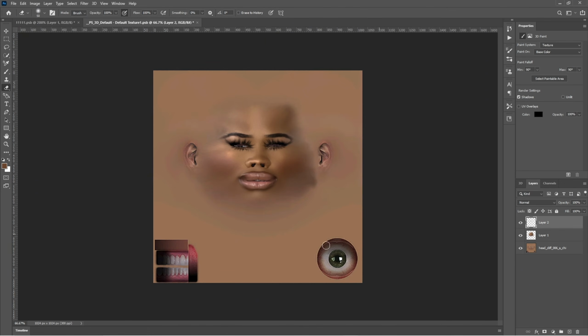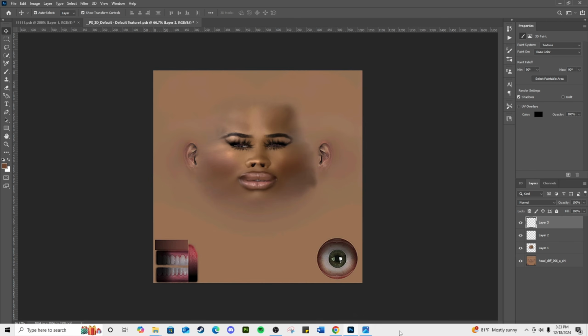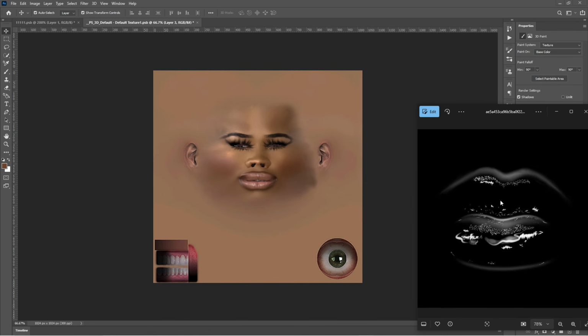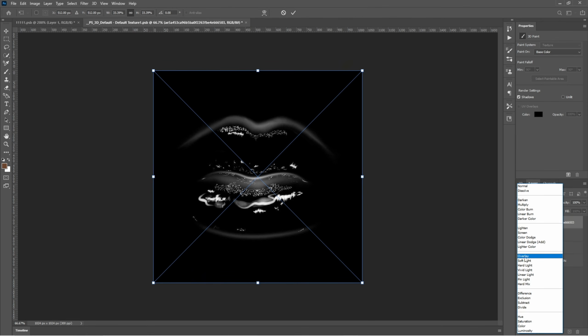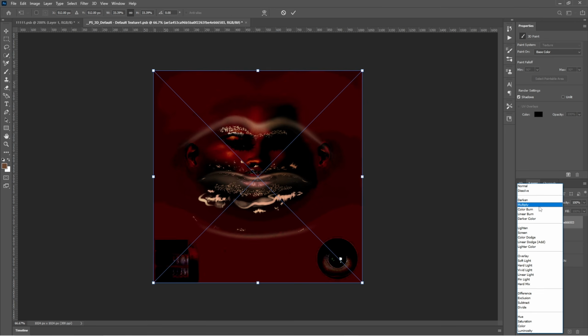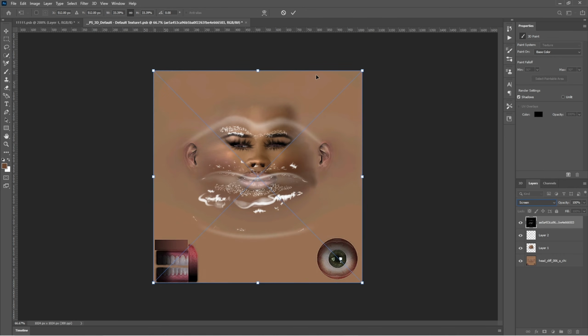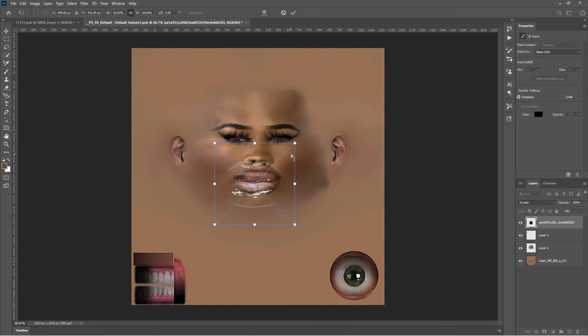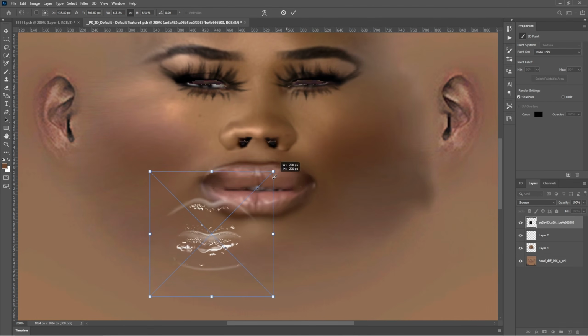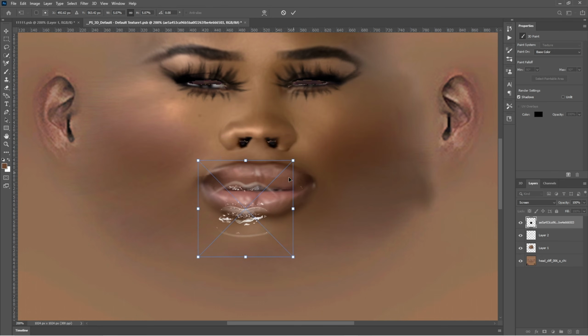Let me make sure everything is not on here on this eye part. Okay. So I'm going to go ahead and add in another layer, and I'm just going to drop that screen image here, there. I'm going to change the normal to screen, and I'm just going to place it right on the lips. So I'm going to zoom in and place it right on the lips.